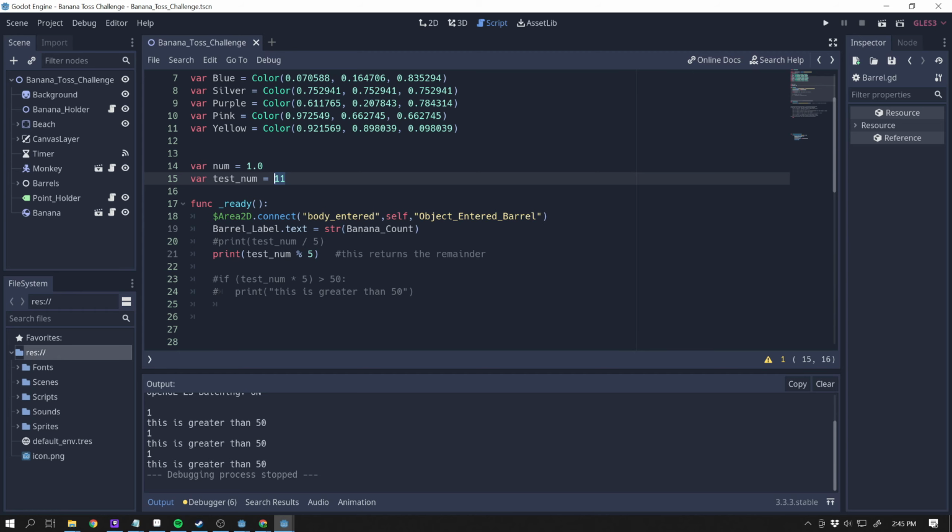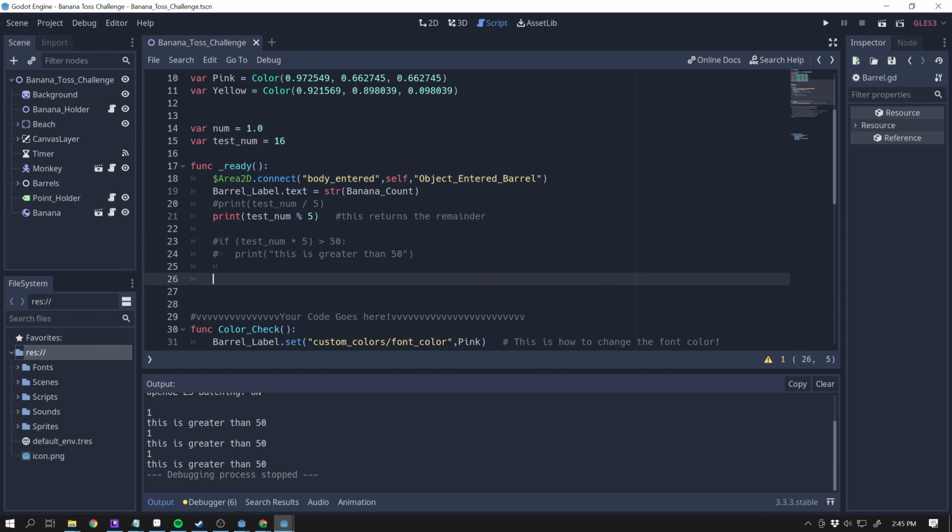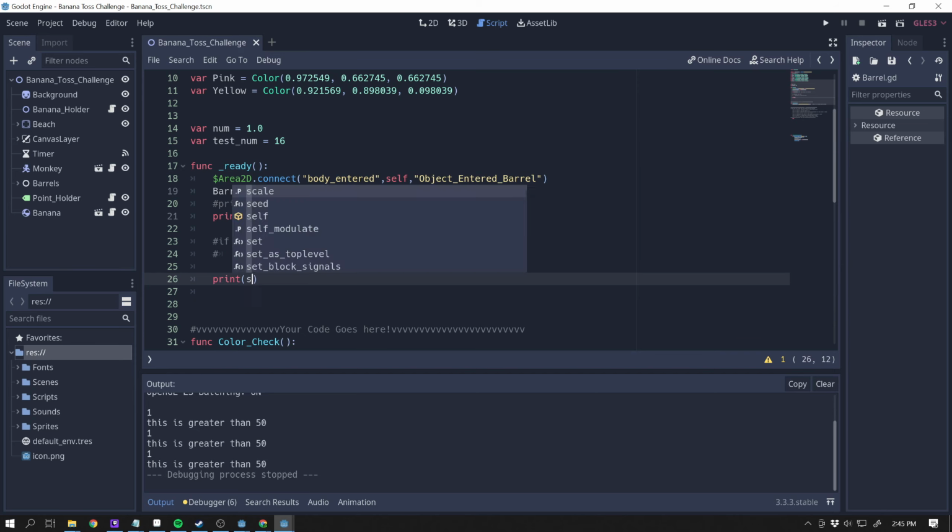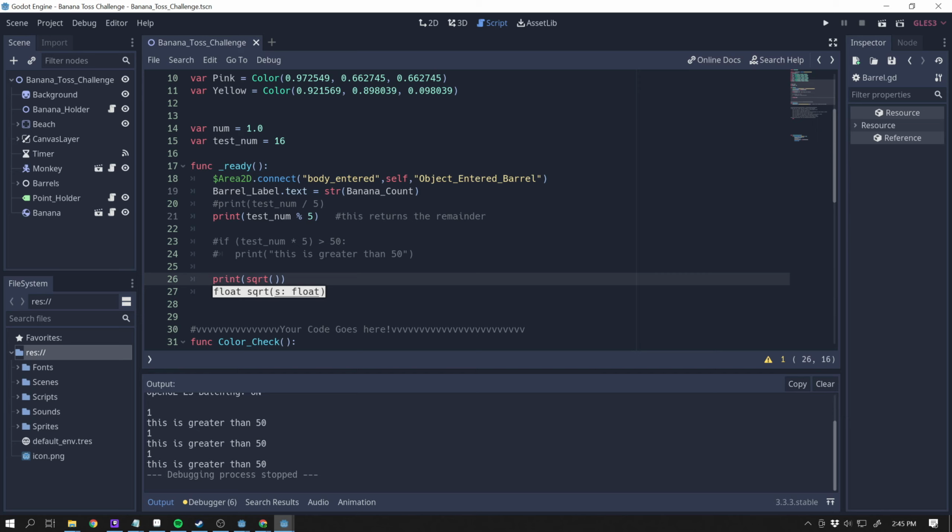So the square root, let's say I have 16. That should be 4. Let's see if we can figure out how to do that. So we can say print square root of test num. So square roots are, for example, the square root of 25 would be 5. The square root of 36 would be 6.